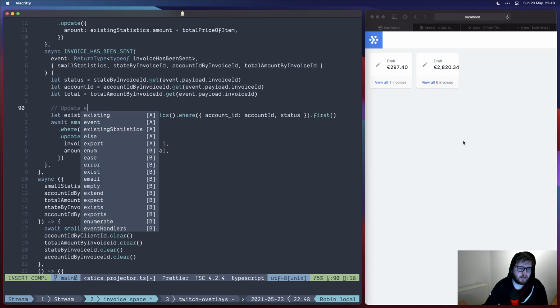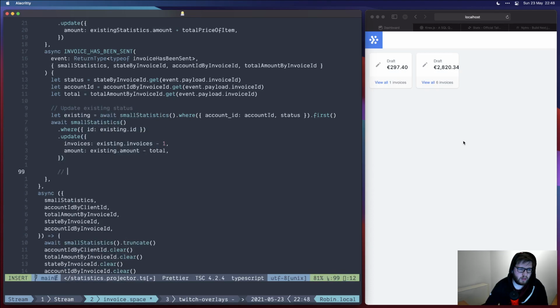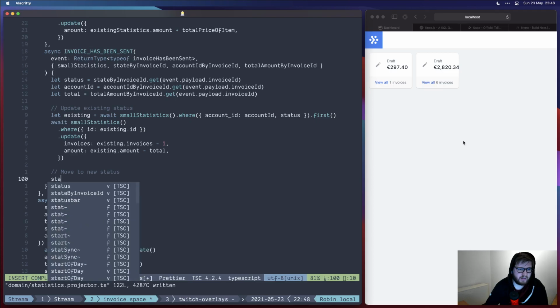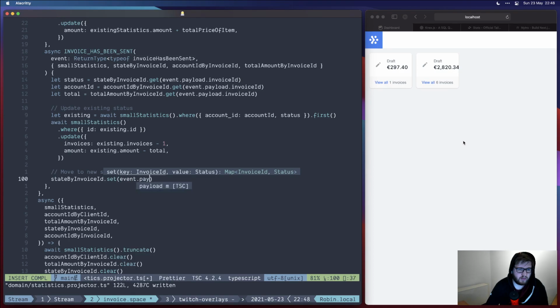So now that they are down, what we need to do is update existing status, move to new status. So what we should do in here is basically say state by invoice ID, set event.payload.invoice ID to status.sent.